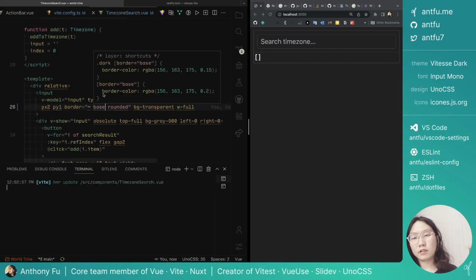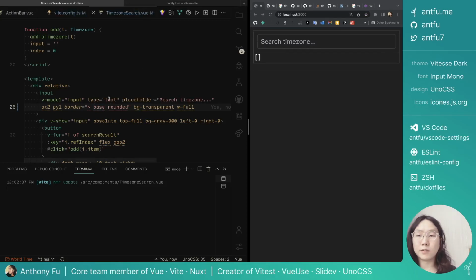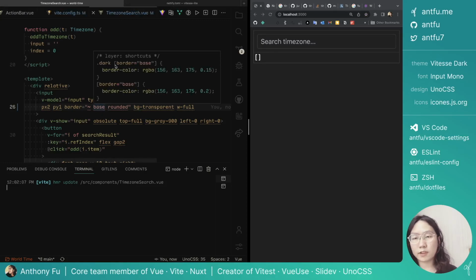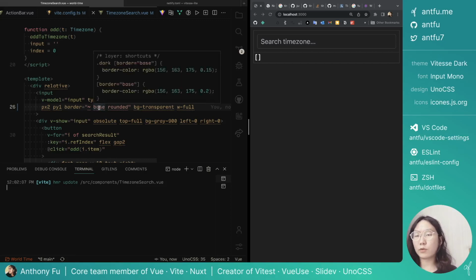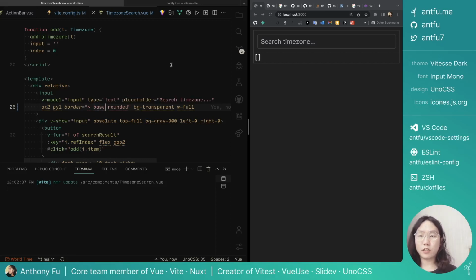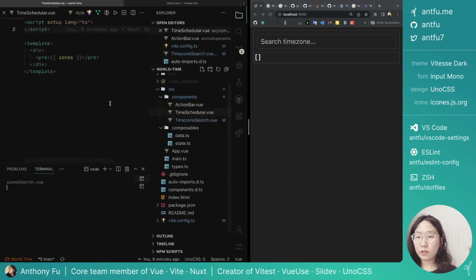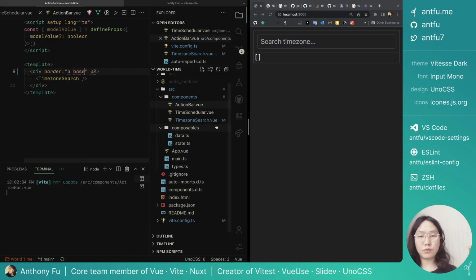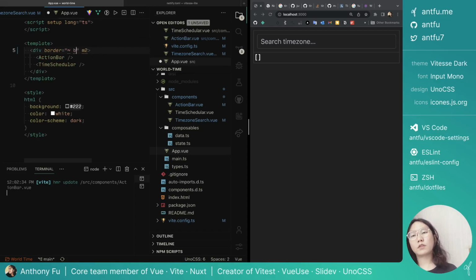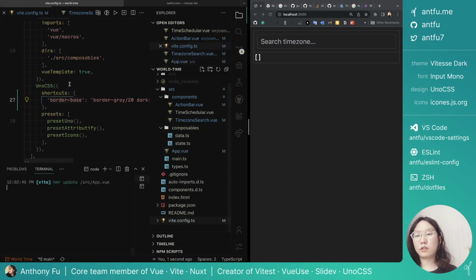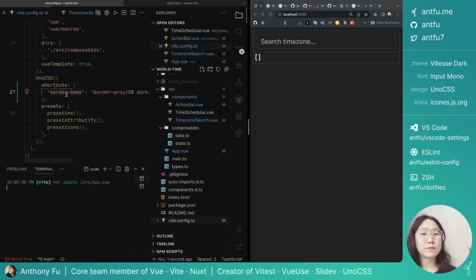So as you can see here, this hover is provided by the UnoCSS VS Code extension, so you can see the output of it. Once we define the shortcut, it can be used anywhere. So we will just change it to base. And later on, if we want to change the color of it, we could also change it inside of our config so that it will work everywhere.